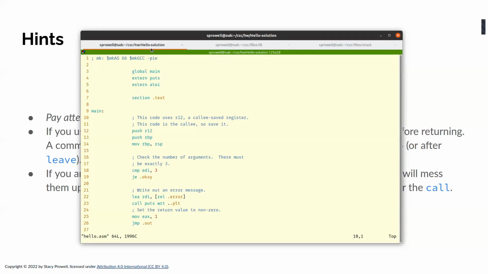You'll notice that I push R12 before I do anything else. That's because I want to use R12. It's a callee saved register, and I am the callee from the point of view of the C runtime. The C runtime called my main function. And so if I want to use R12, I'd better put it back. And I do want to use R12.